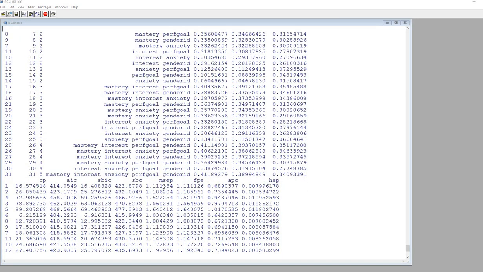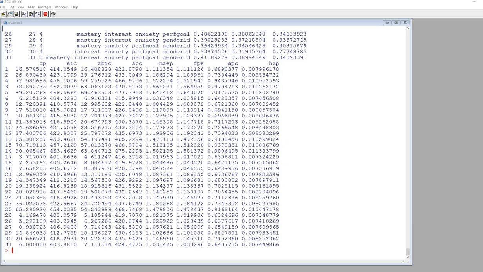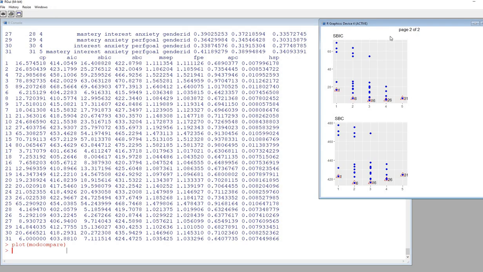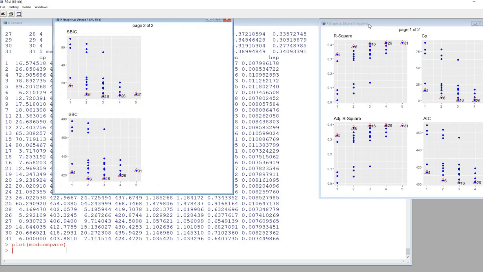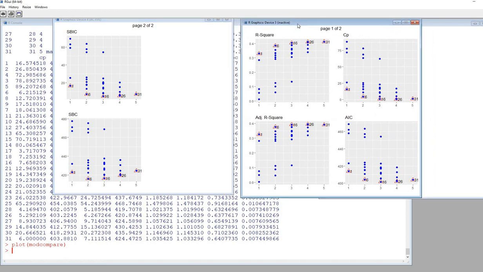Now, if you want to visualize the models to compare them, we can use the plot function. So I'll type in plot, and inside parentheses mod compare, and hit enter there. And so now you can see that we have various indices.